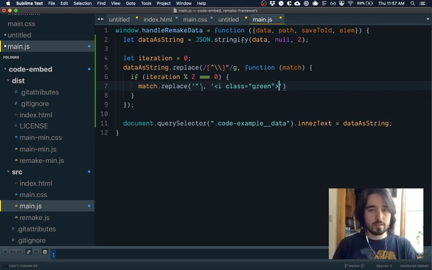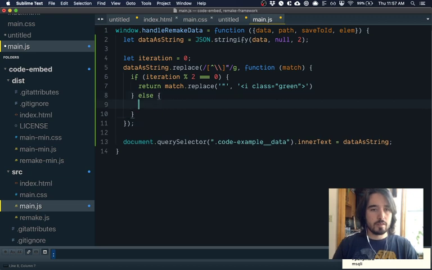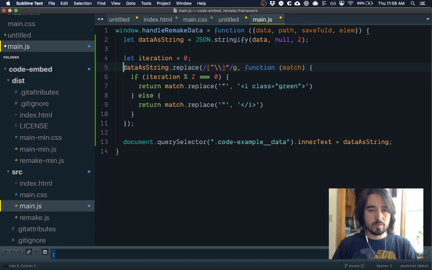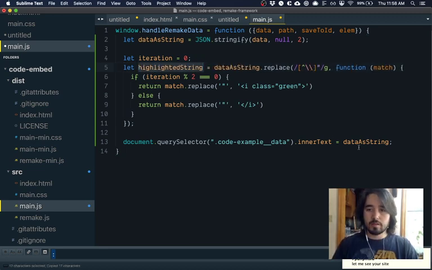So we'll do that. And I think we can just return that. Else return match replace quote, and then we're going to close. Data string, replace, we'll say highlighted, highlighted string equals that.